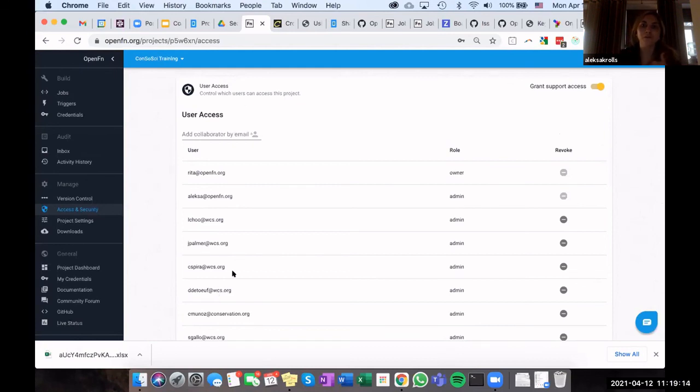You can also choose to grant OpenFN support access. So we by default do not have access to your project or any information you've set up. But if for whatever reason you wanted us to take a look at something you're trying to solve or set up, and wanted us to do it securely within the project rather than sharing stuff over email or something, you can also turn that on. And then only our admin support team folks can choose to log into your project to access whatever you might be sharing. So that's that support toggle on and off.